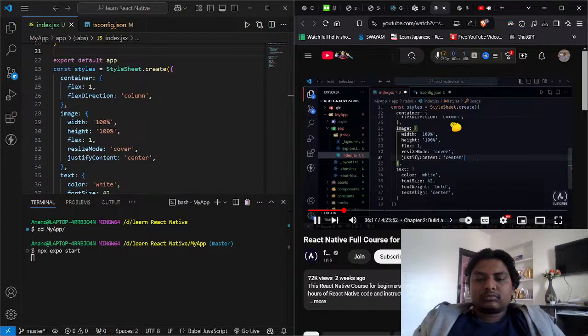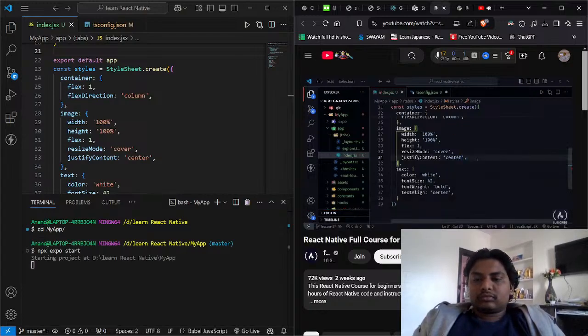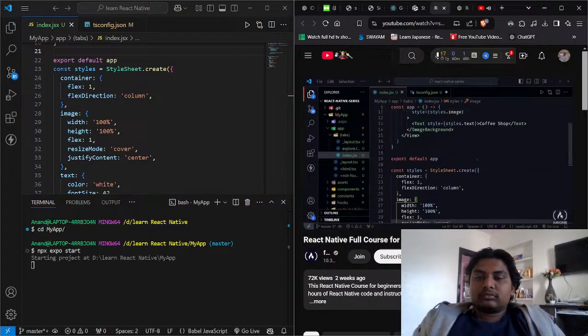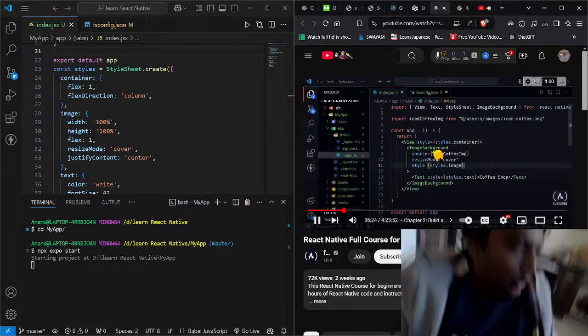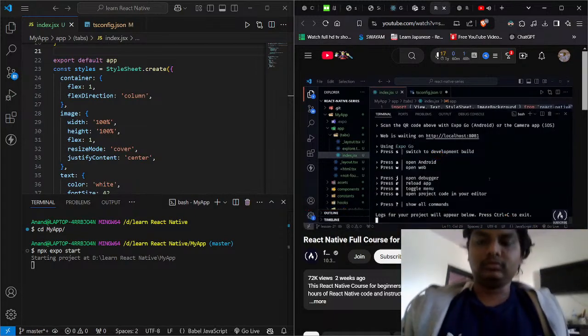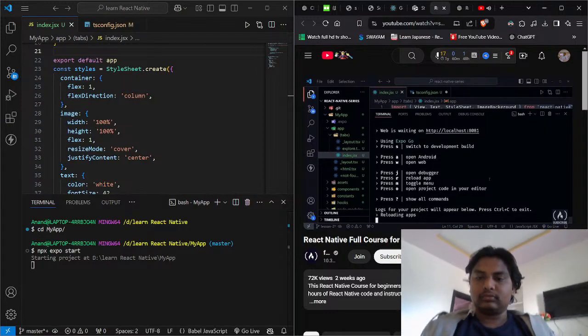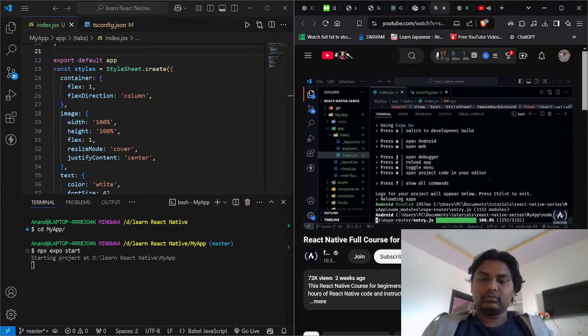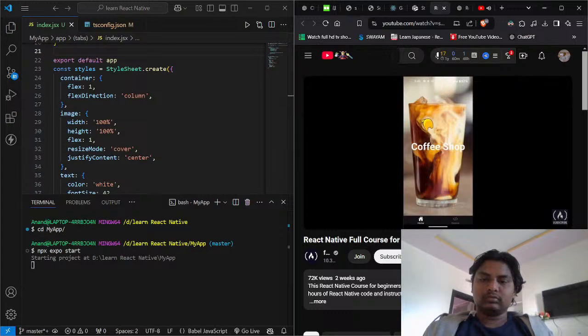Go ahead and set that center. Okay, all of those styles look good, and we have applied those to the image up here. So once again, let's reload the project by pressing R and take a look at it on our device. Here's what it looks like on my mobile device.